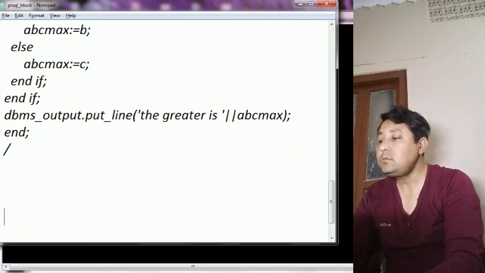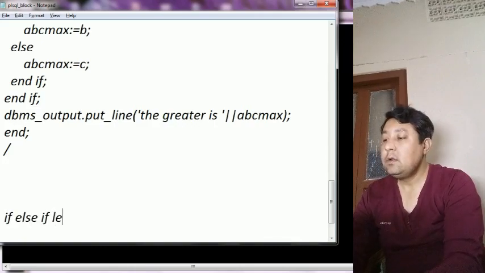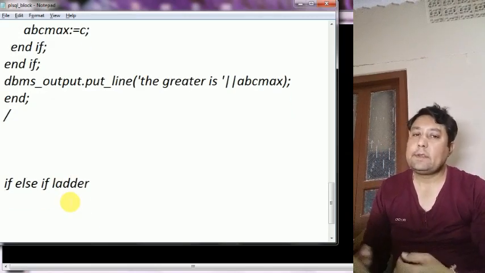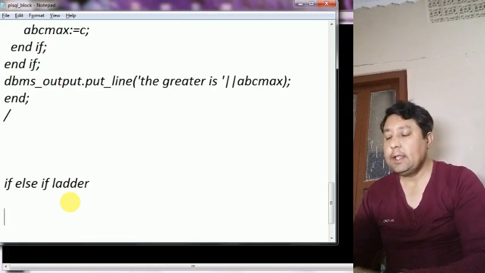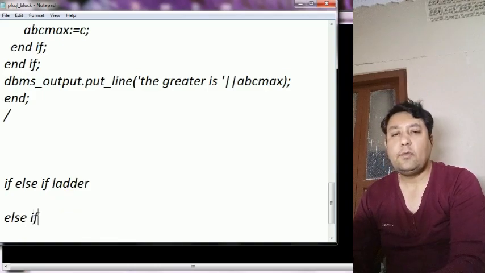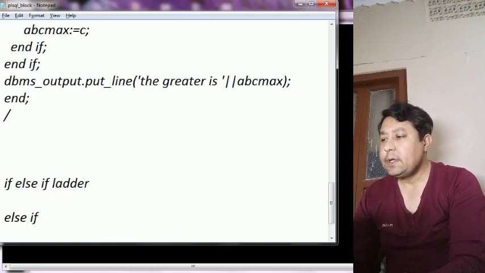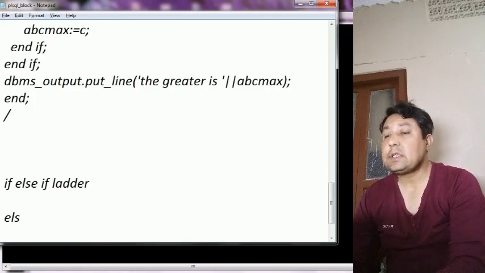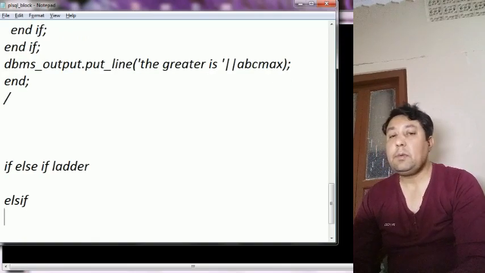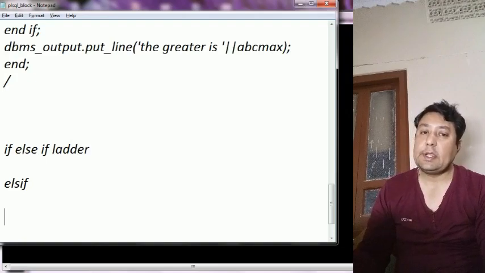So for the elsif ladder, for this nesting of ifs inside ifs, we use elsif. Simply for else if we are using this, but in the elsif ladder we are using elsif. Please note one thing in your mind, that else if is written in a PL/SQL block of code as elsif.